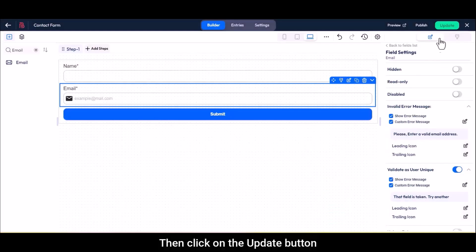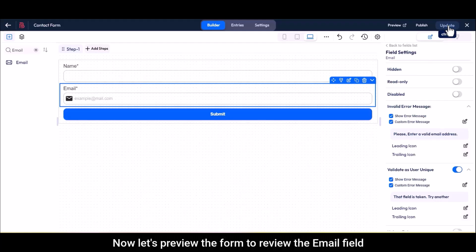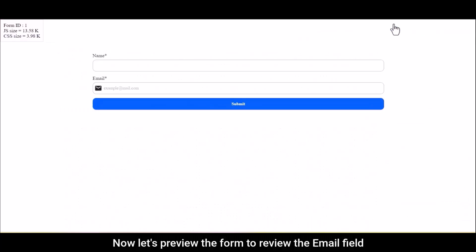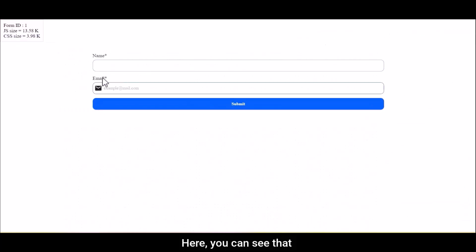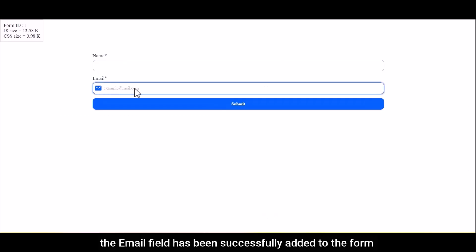Then click on the Update button. Now let's preview the form to review the email field. Here, you can see that the email field has been successfully added to the form.